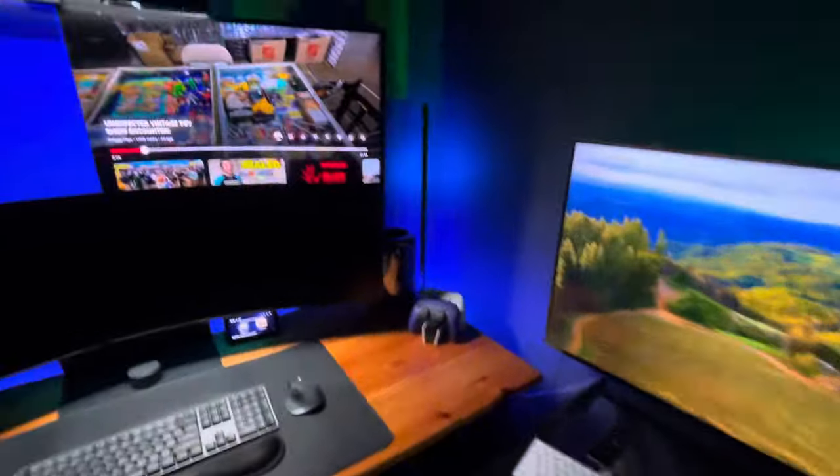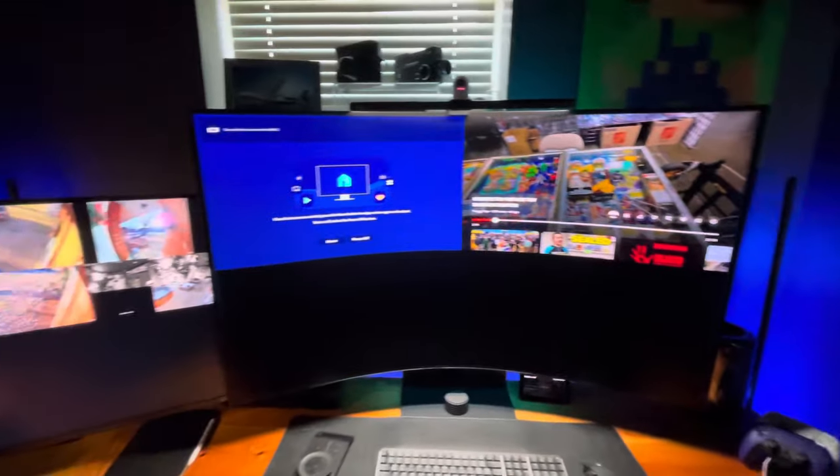All right, so this is my little setup here. If you have any questions, don't be shy. I do have a large collection of retro video games and handhelds and whatnot.